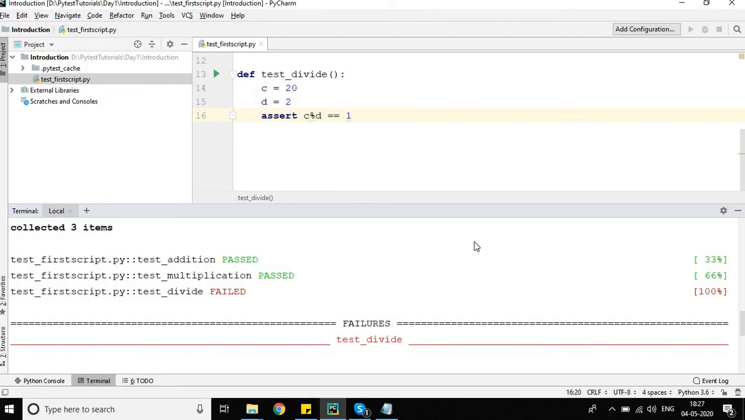So this is a small demo of how to create a test file and test function in Pytest framework. In the next video we'll talk about how to write test cases using Selenium and Pytest framework.